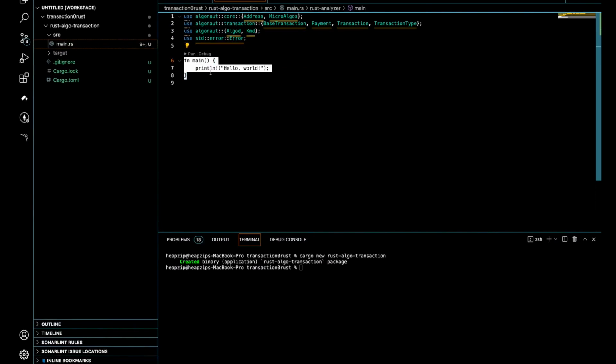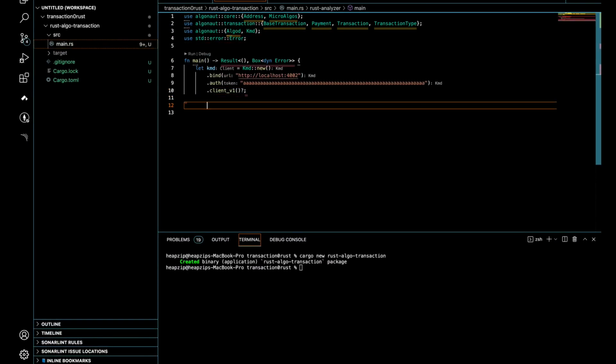So now we are updating our main function here. In order to establish a client for working with the Algorand network, we need to use KMD.